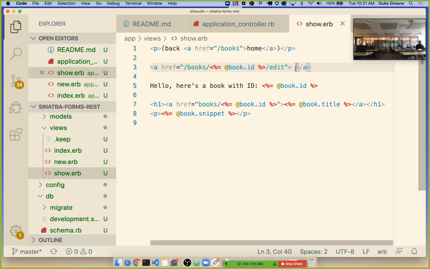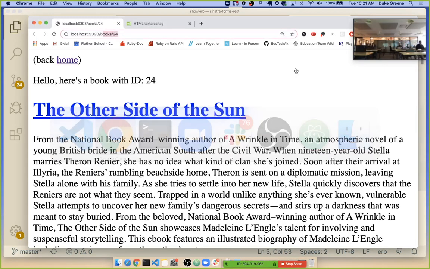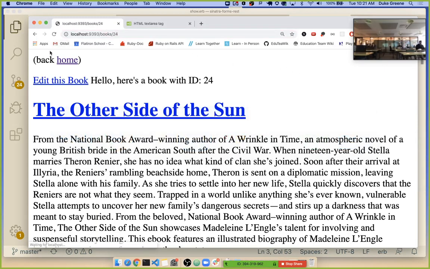That's the hard part about Sinatra, right? A lot of little things to watch. None of them are too big, but together they're huge. We'll say edit this book. Refresh. We have an edit this book. Cool. I'm not really concerned about the styling right now. It does go to books 24 edit, so I think that's pretty solid.